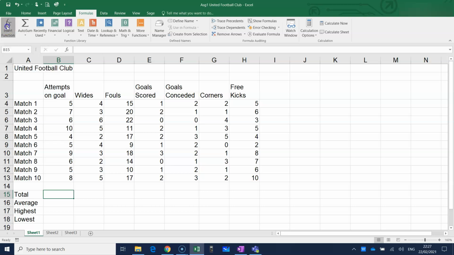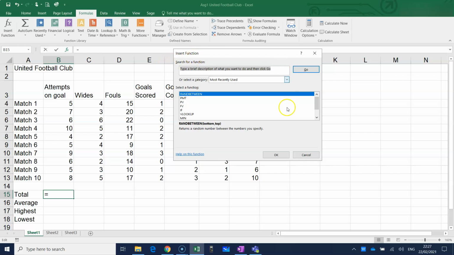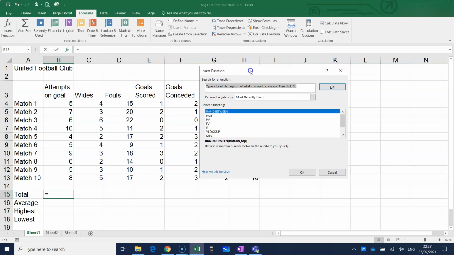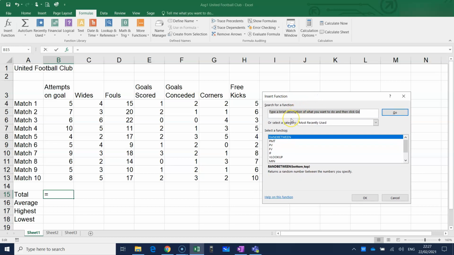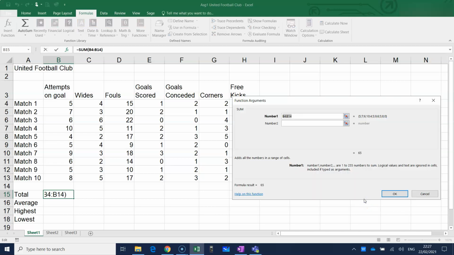So if I click insert function, you get this, which is called the formula palette, and you can ask for the thing you're looking for, search for a function. So sum, we click go, and then in the list that comes up, probably what you're looking for will come to the top of the list. So we click on sum and we click OK.